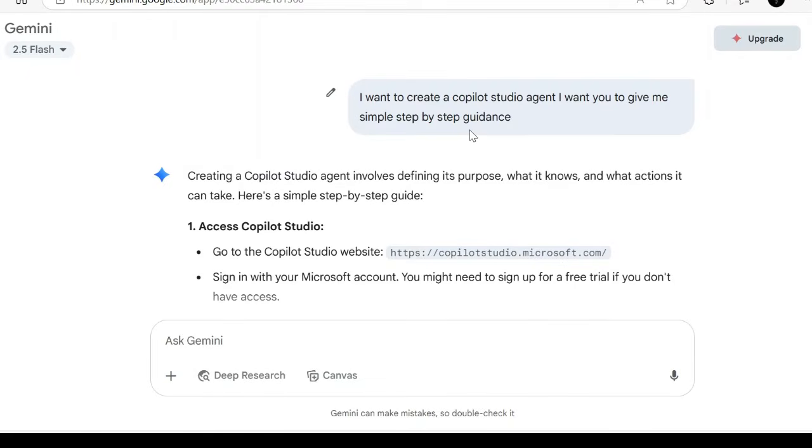Before we start creating an agent, what I want to do is just once again go to Google Gemini. Last time we used Perplexity. I want to ask Gemini, give me a step-by-step guidance on how I can create an agent. Now this time I'm using Copilot, okay? Microsoft Copilot Studio. That's really good. How do we create an agent in that?